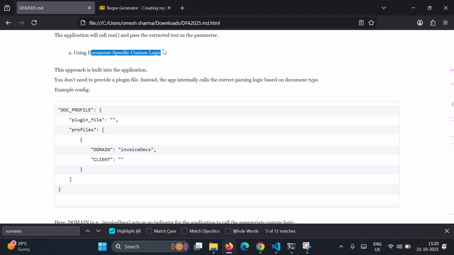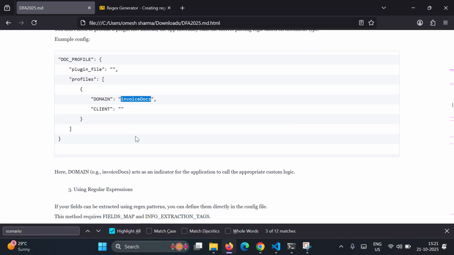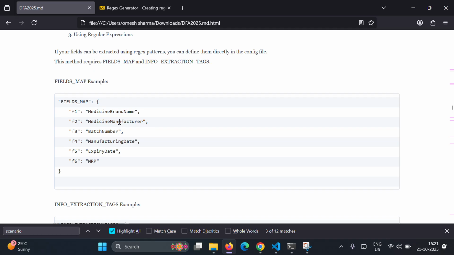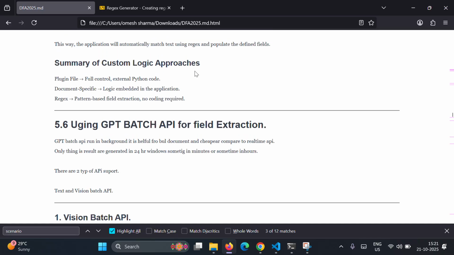Second one is using document specific custom logic. This is basically from the application side. Sometimes the requirement is that you want the installer with an inbuilt plugin, so that you don't have to configure it at all. In that case, when it is enabled, the plugin file is not required. You can just type your domain. Domain is basically what we have implemented internally. We will tell you, okay, this is your invoice docs. For invoice docs, internally we have a source file. It will route to that source file to get the results instead of relying on ChatGPT. And this is regular expression as I explained earlier. Everything is covered in detail here, and I hope that will help to set up scenario number 3.